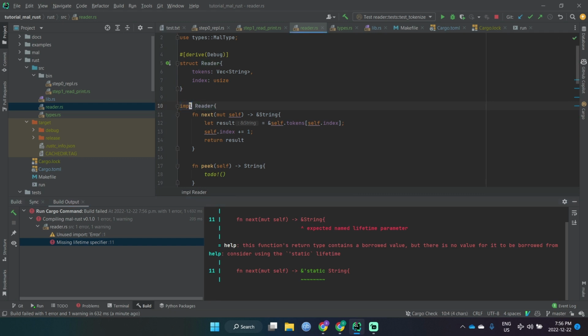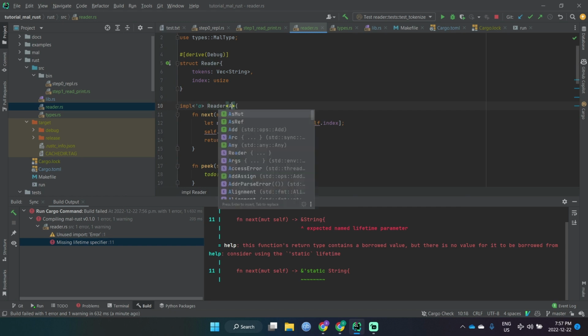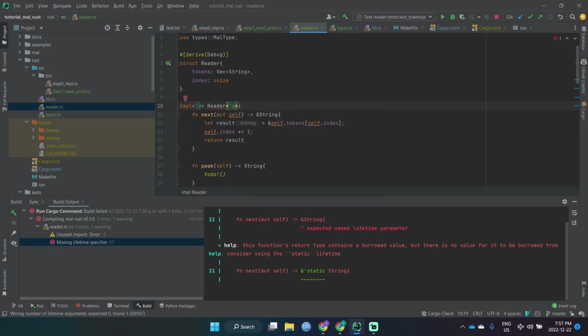So what we need over here is to give our reader, reader doesn't take, how would I annotate that? I believe something like this.